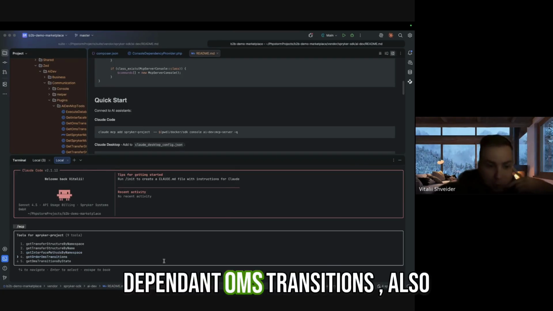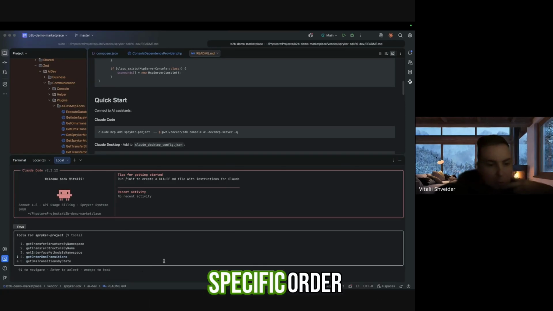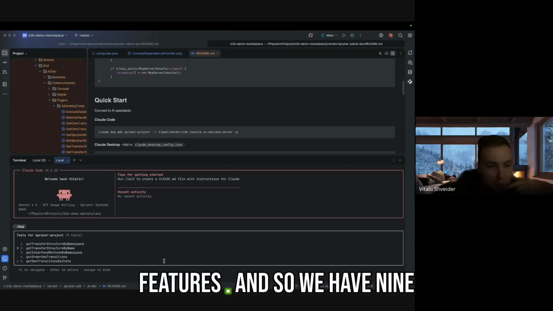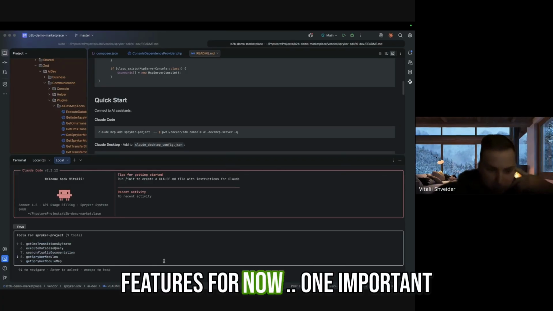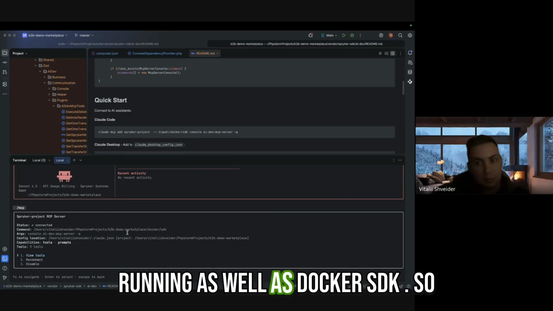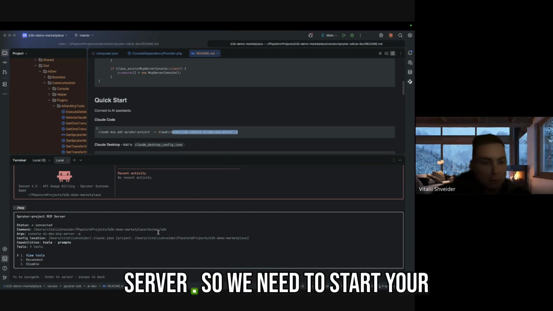And depending on mass transitions, that allow it for some specific order. And some more features. So we have 9 features for now. Important is that this MCP server runs under Docker SDK. So it's on project gear, Docker SDK console, and etc.